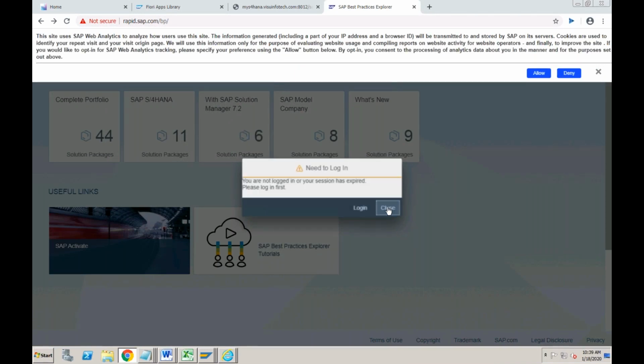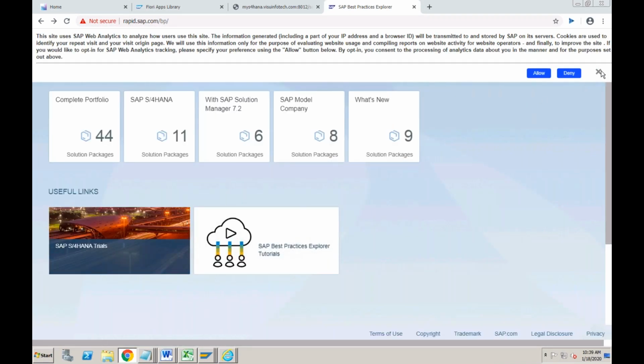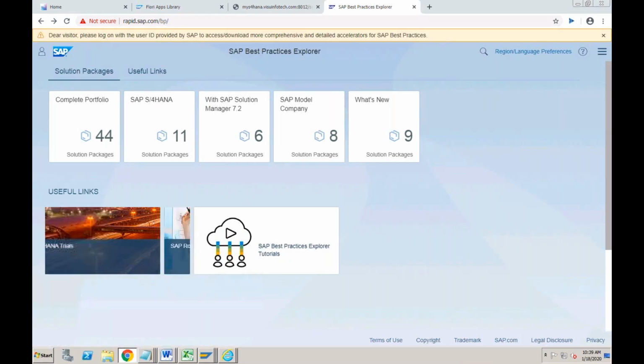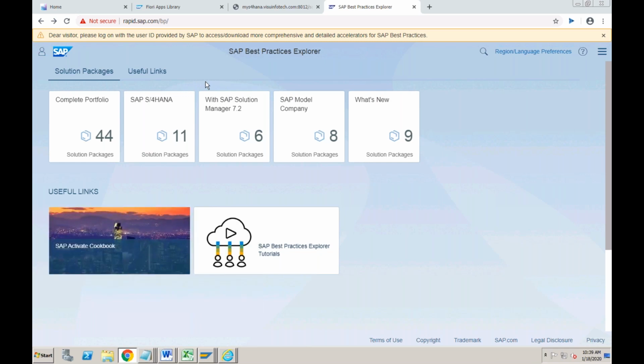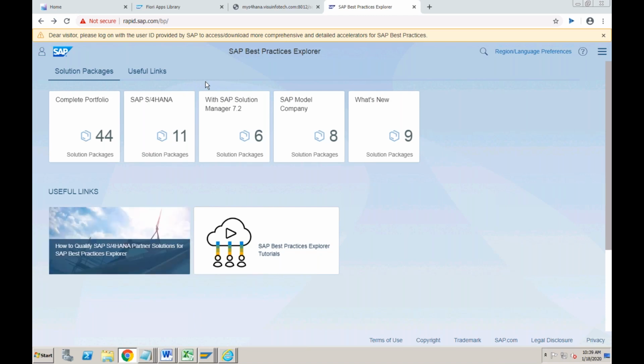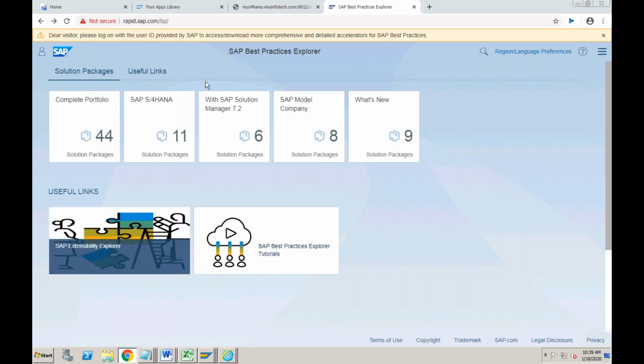So maybe let's close this. Close this also. Okay, so this is the best practices explorer. What do you mean by best practices? If you remember, we discussed that if you are going for cloud, the only option for you is to use the SAP best practices. You cannot make many modifications. You have to use the SAP system as told by SAP.